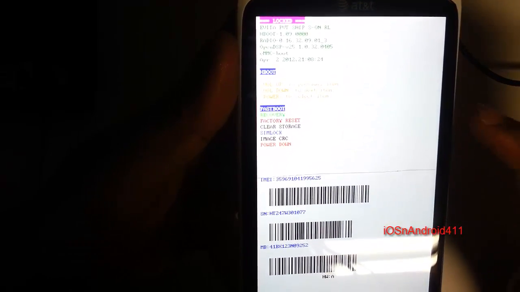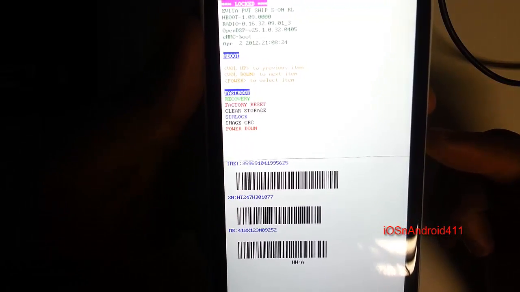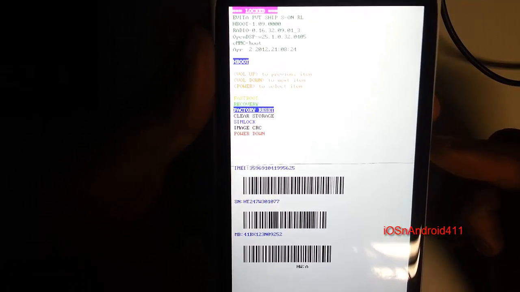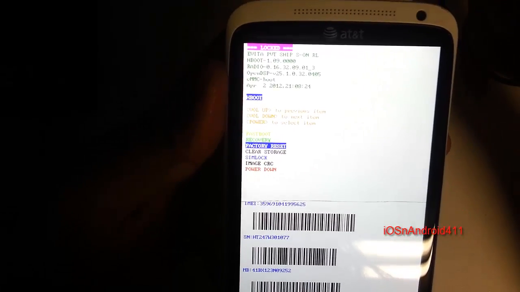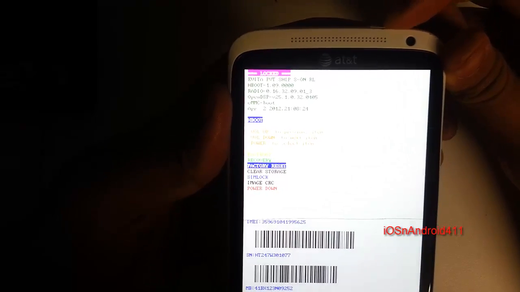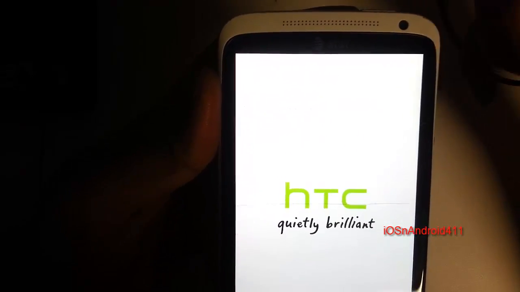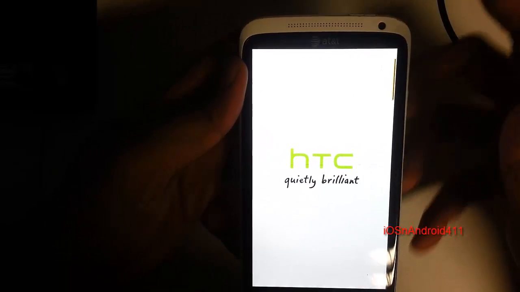It gives you a few options. To scroll down, use the volume button. Go down to factory reset. To select this option, press the power button, and you should go back into the HTC logo screen.